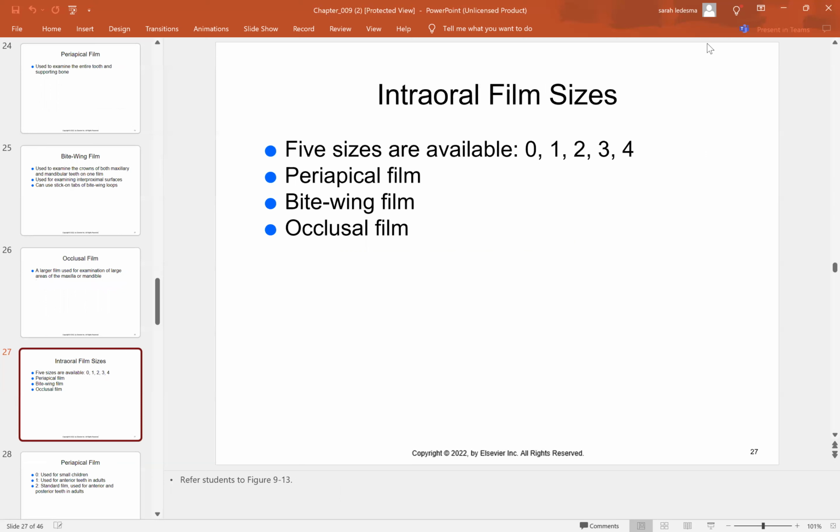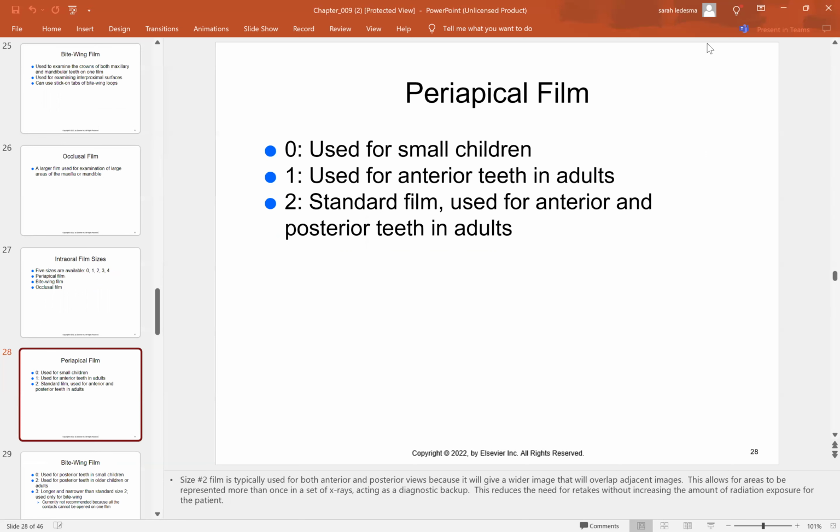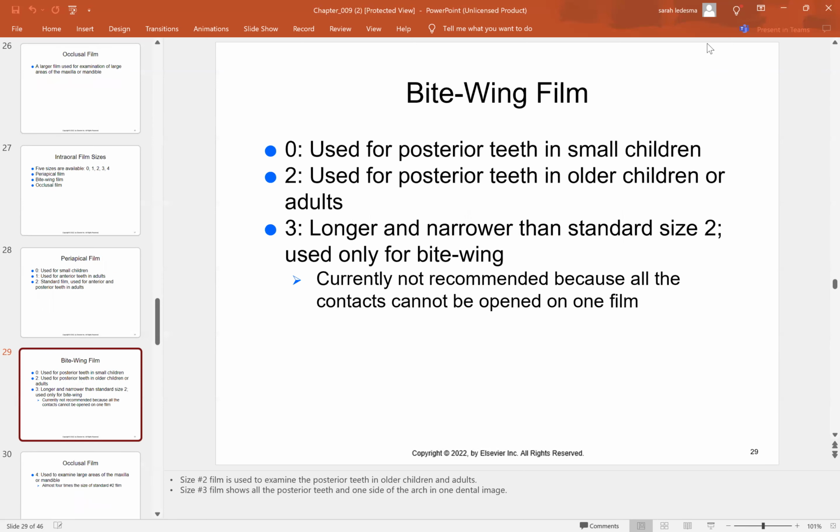Film sizes are available in 0 to 4 for periapical, bite wing, and occlusal. In periapical film, 0 is used for small children, 1 for anterior teeth in adults. Size 2, our standard film, is used for anterior and posterior teeth in adults. For bite wing film, 0 is used for posterior teeth in small children. 2 is used for posterior teeth in older children or adults.